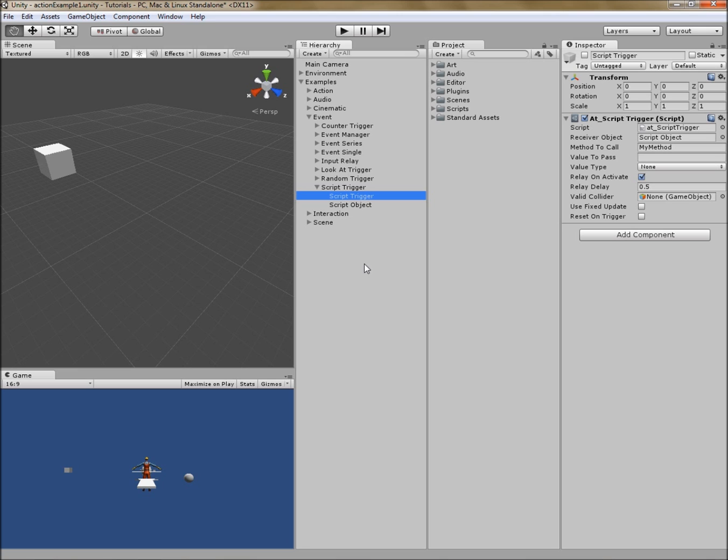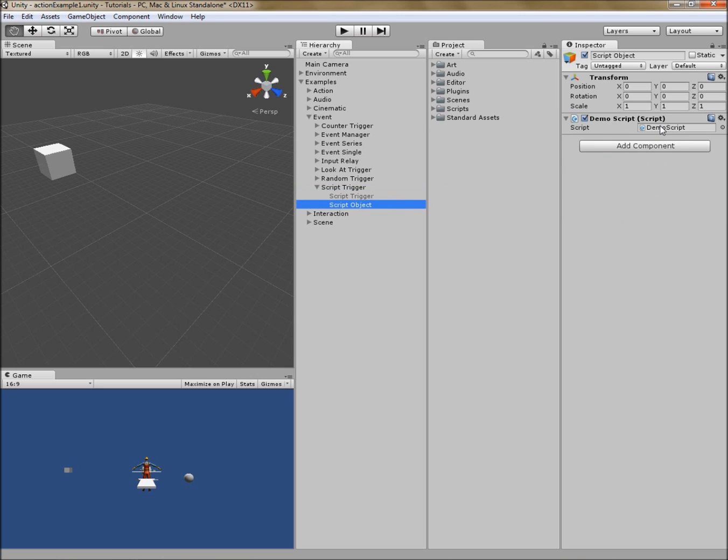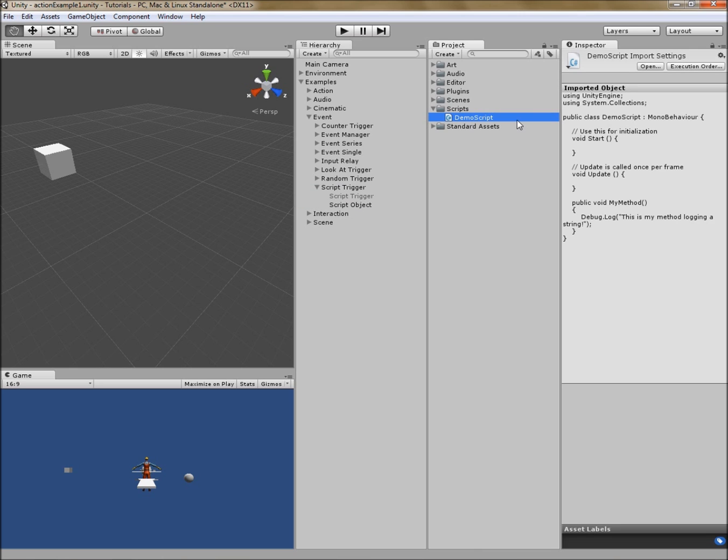Okay. In this case, I've got an object with a custom script on it, a simple one that I've made called demo script, and it has a single custom method on it. Method, you can also think of it like a function, because functions are methods. It does have to be a public method in order for this to work. The custom one I have here is called myMethod, and all it really does is log a string to our console that says, this is my method logging a string.